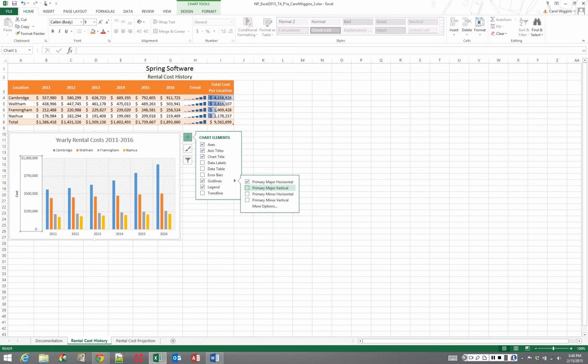Leave it selected. We're adding, not taking away. And then select primary major vertical. And you'll see now our graph is in the form of boxes.